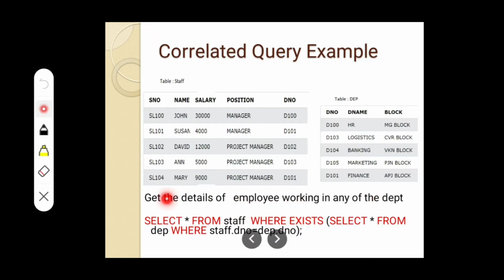working in any of the departments. So we first get the details of the employee. So we will write the query, select star from staff. Now the condition: where exists in a correlated subquery. Instead of IN we will be using the EXISTS keyword.